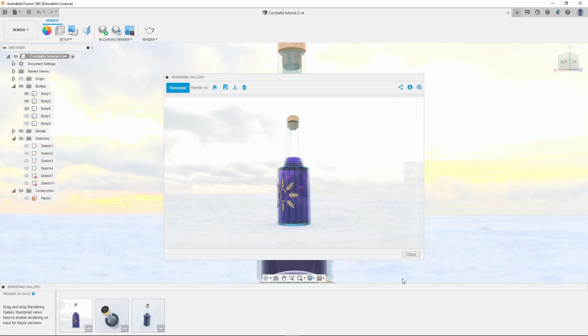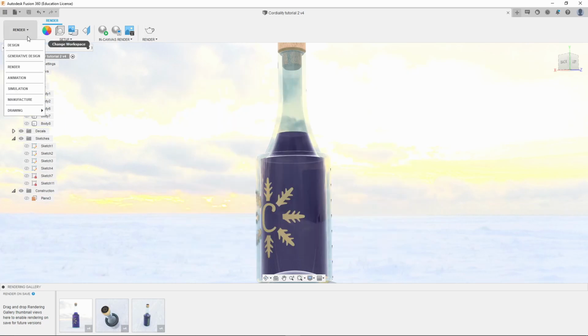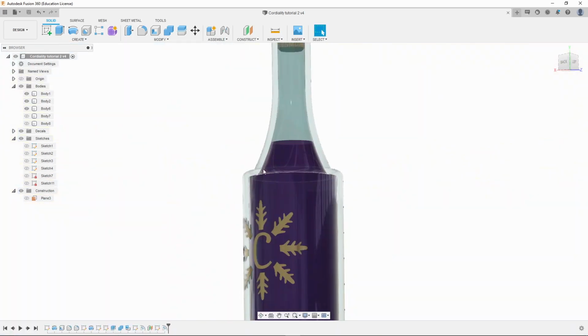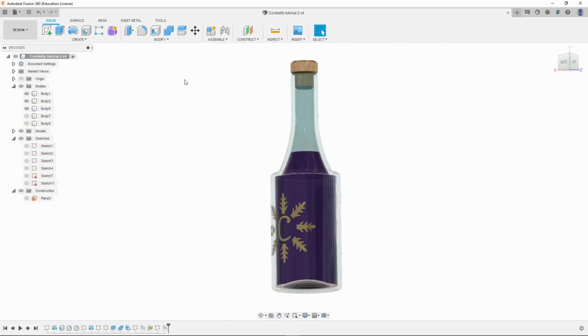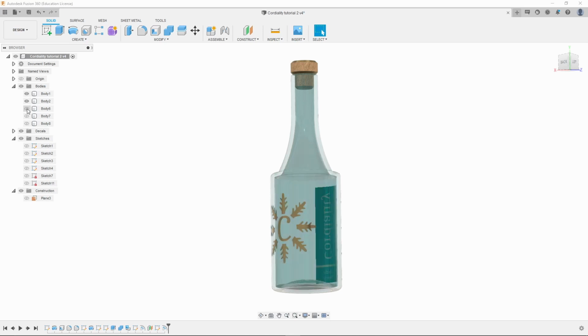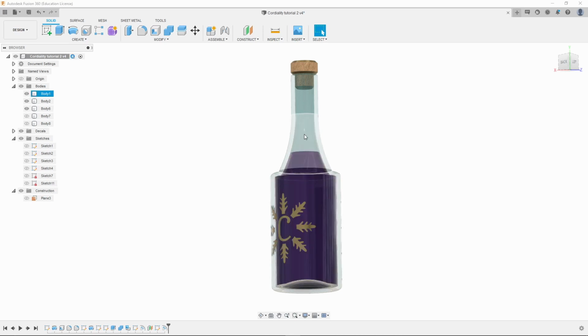And that is, if I go back into my design space, so out of the render space completely and into the design workspace, the component that is, which one is it? So number 6 is the liquid, and number 2 is the cork. What we'll do is we'll shrink these slightly. We'll scale them down just so that the two surfaces aren't meeting in exactly the same place.